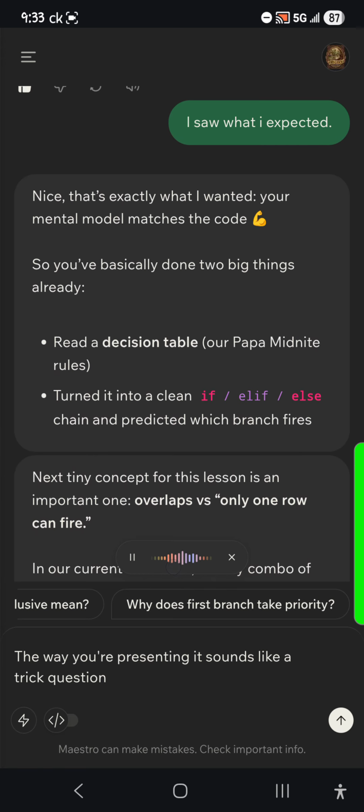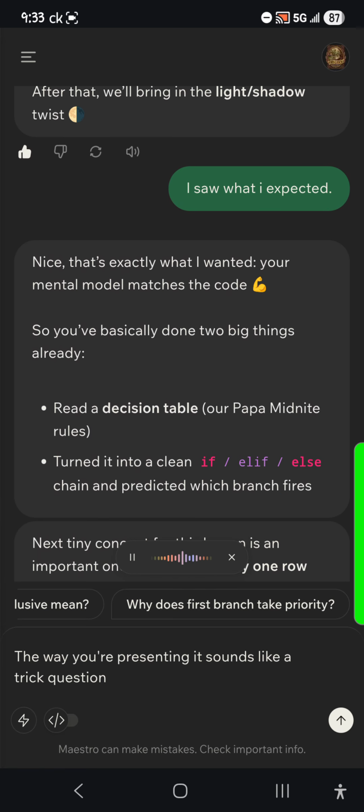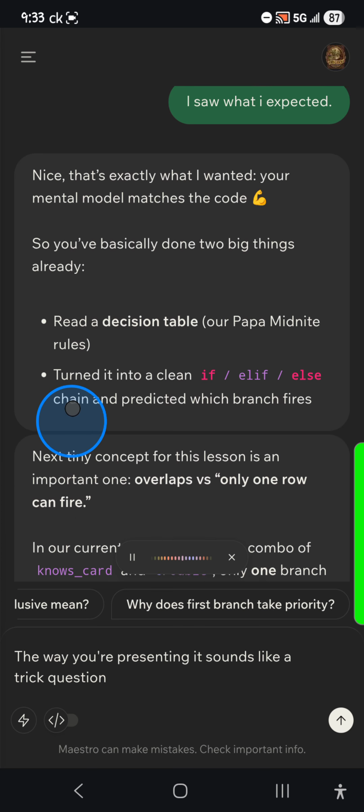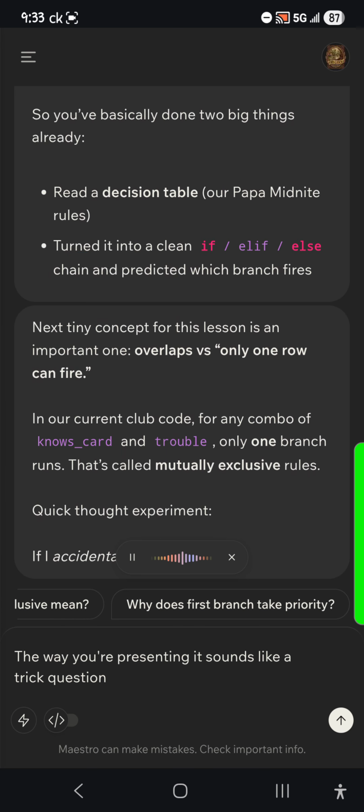Nice. That's exactly what I wanted. Your mental model matches the code. So you've basically done two big things already. Read a decision table, our Papa Midnight rules, turned it into a clean if-elif-else chain, and predicted which branch fires.